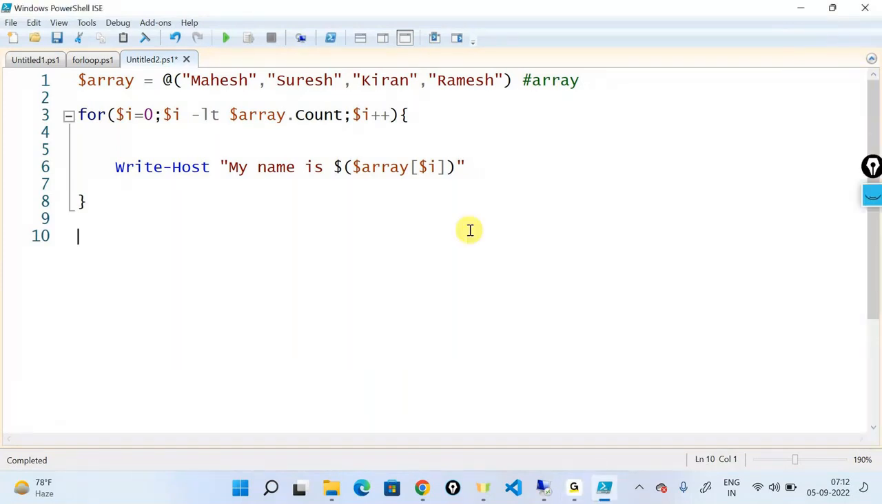Yes, anyone? Any questions that I can take? In that case, do we need to mention that in the square brackets? No, the count is there, and $I++ is there, no? So there is no need to mention plus plus, since we are mentioning $array.count, it will count automatically, no?